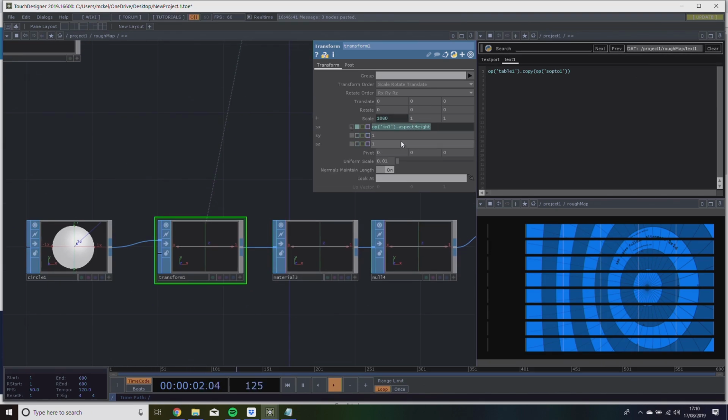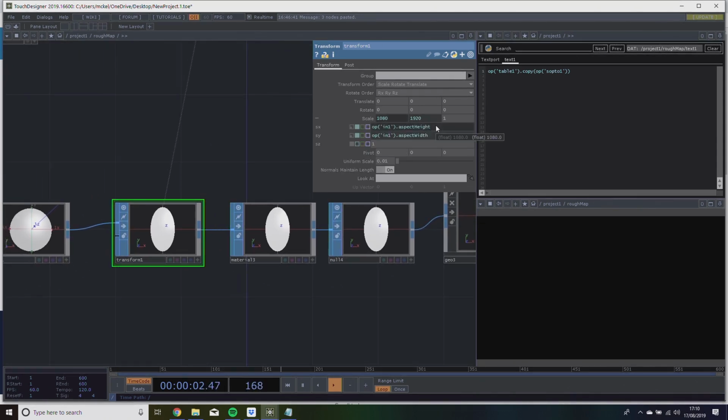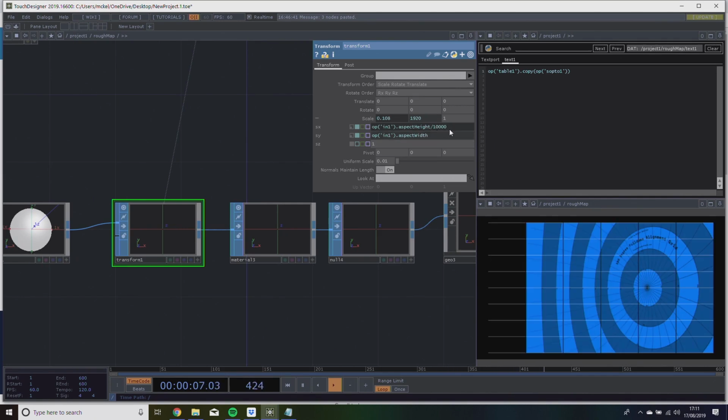And in the Y, I'm going to get the width. So I'm basically going to get the inverse aspect ratios from the scale that we're applying at the top. And you want to divide them by some arbitrary number like 10,000. 10,000 might be a bit aggressive, so 1,000 seems to work fine on my scale.